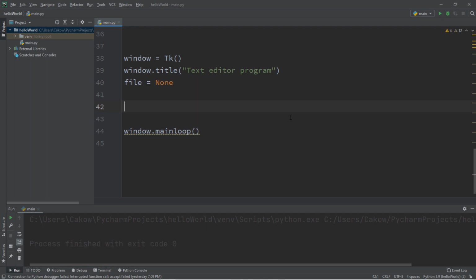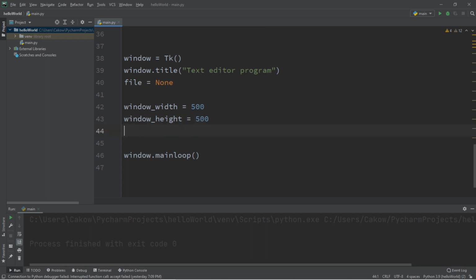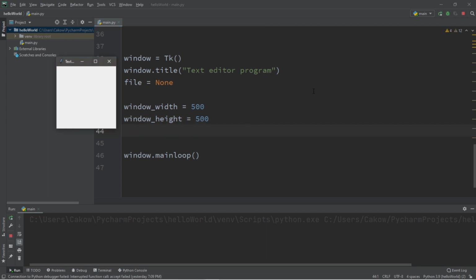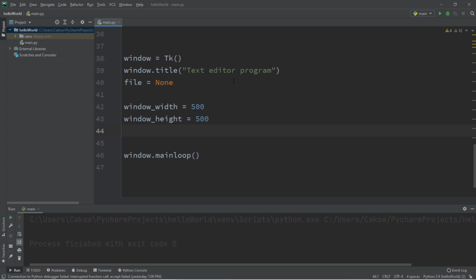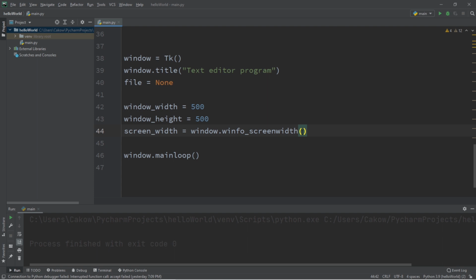We'll need a window width and height. Window width equals 500's good. And a height. Okay, so let's attempt to center this window, because right now it just appears to the side. So our next step is to get the screen width. Equals window dot winfo screen width. And I'll copy this for screen height.